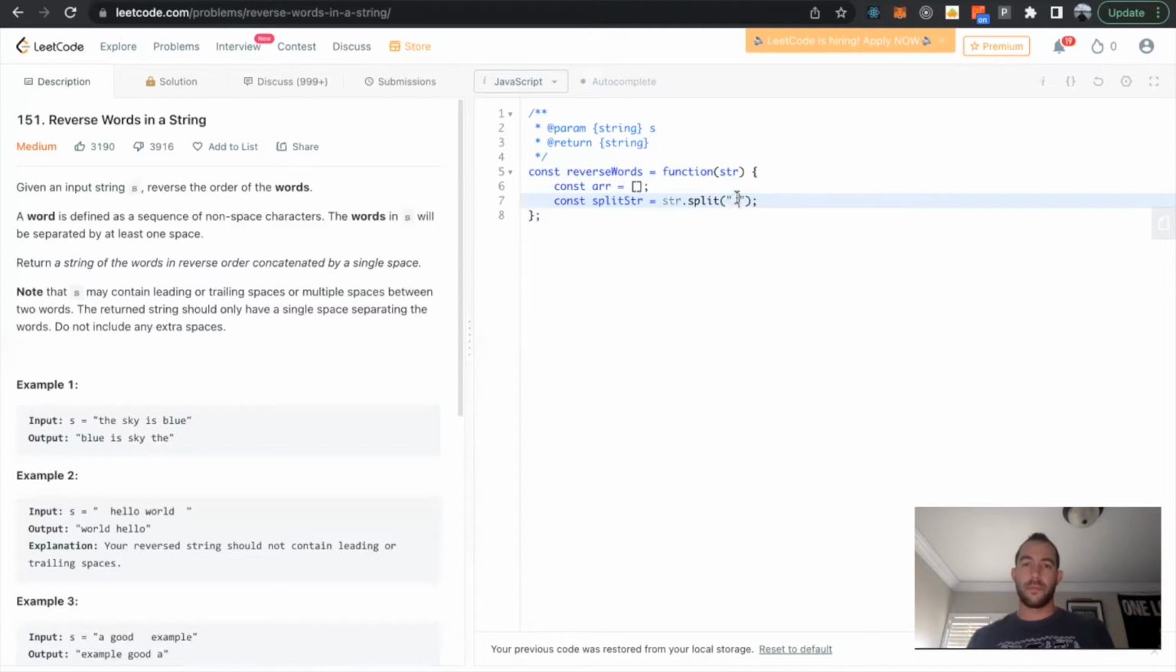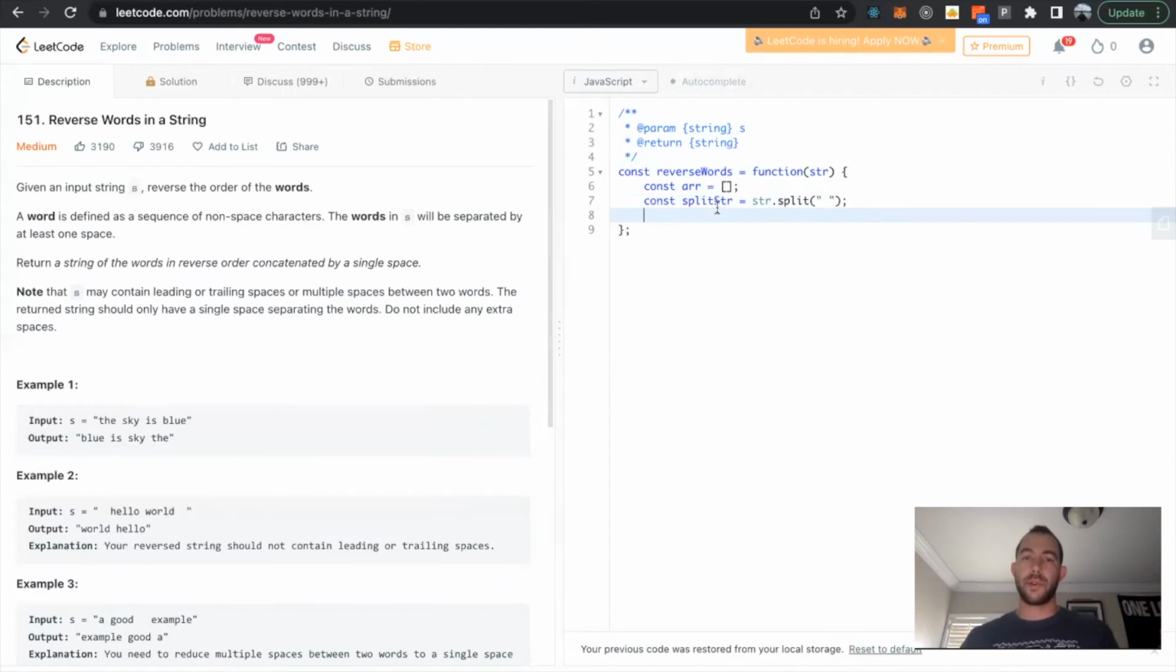So we're splitting at every space. Going to take this split string variable, and we're going to loop through the length of it.